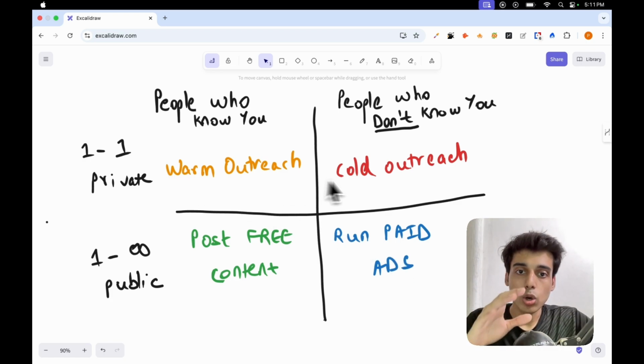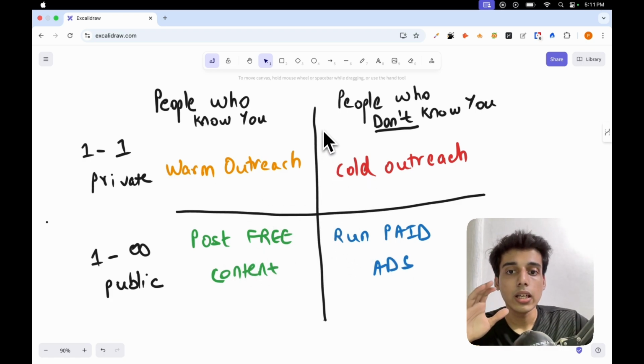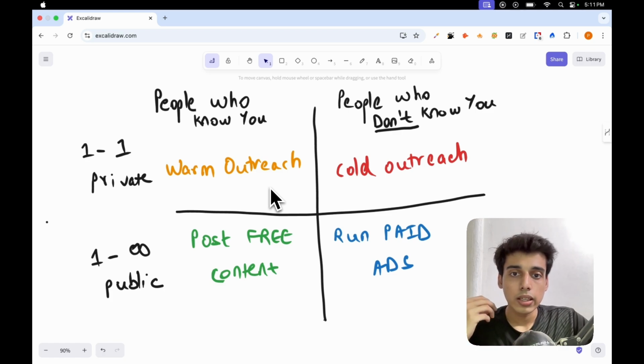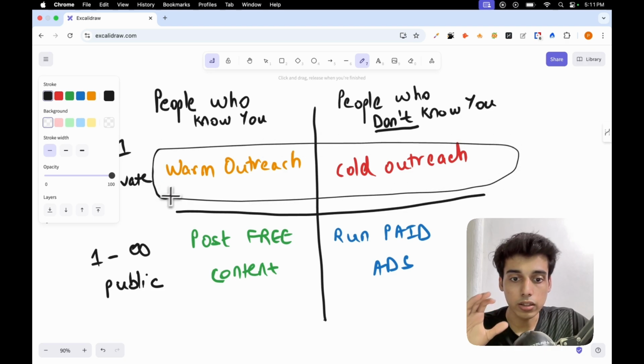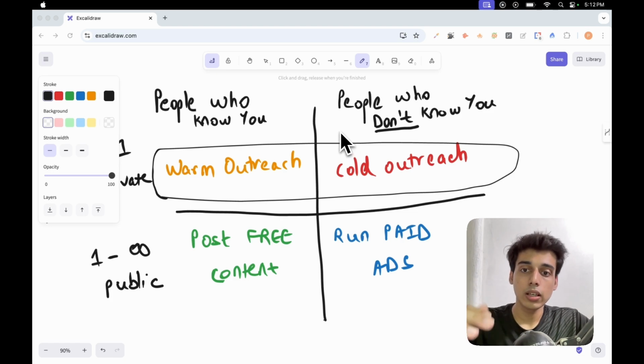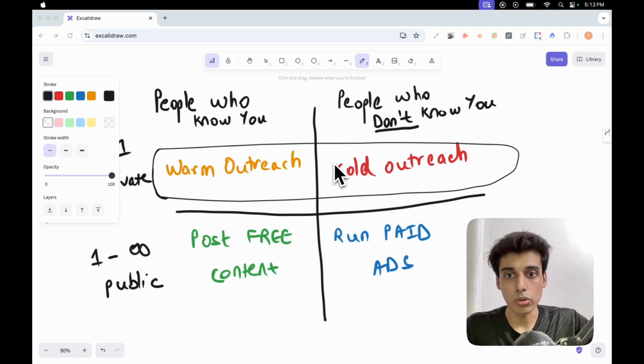Let's break each of these down because your marketing strategy depends entirely on what quadrant you should be operating in right now. So, if you're just starting out and you don't have consistent leads and you have very little revenue and you've never invested in a marketing strategy before, then your job should be to stay in the top half of the quadrant, which means right here. All right. So you need to talk to people one on one and you need to start with outreach.